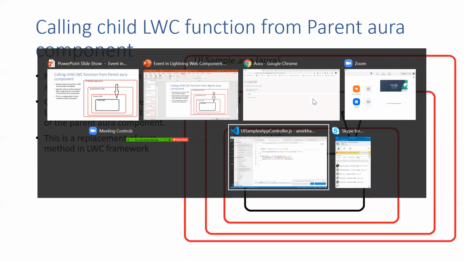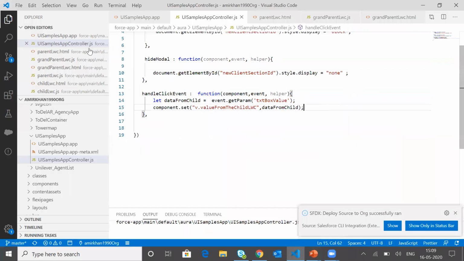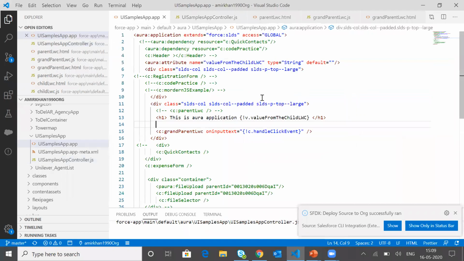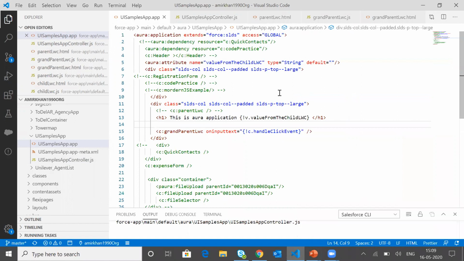I'm switching back to my VS Code, and I am going to use the same example. In this example we have the container, the grand container, which is written in the Aura framework, and within that Aura framework we have the grandparent child LWC, which is written in the LWC framework.